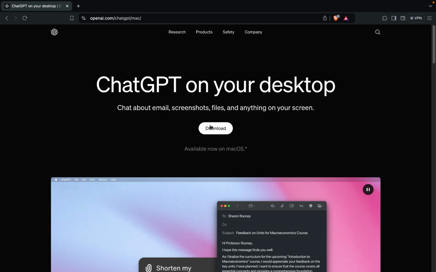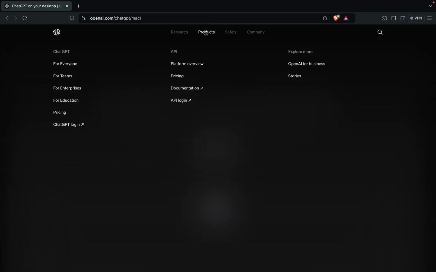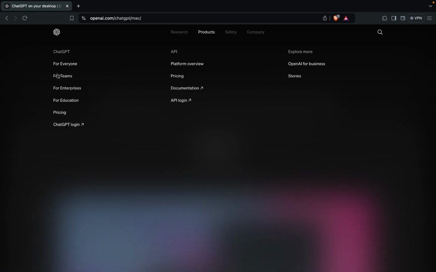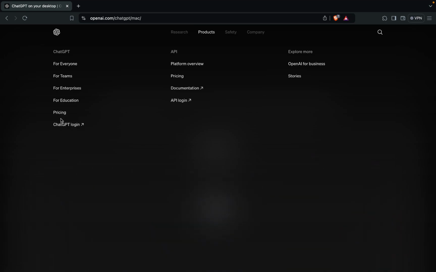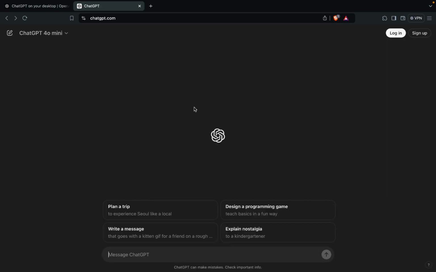So now what you can do is you can go to the area called products. Now from here you can click on ChatGPT for Teams, for everyone, for education, for this, for that. So now what you can do is you have to click on ChatGPT login. Okay, so now when you've clicked on login, you will be taken to this page.